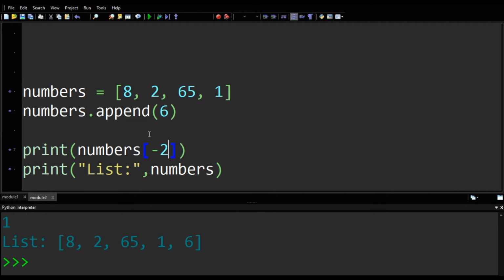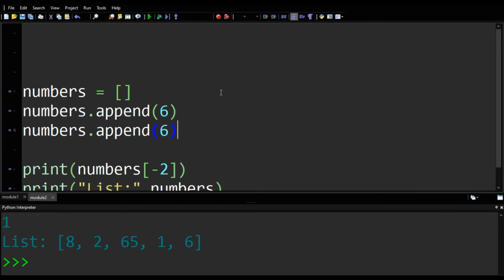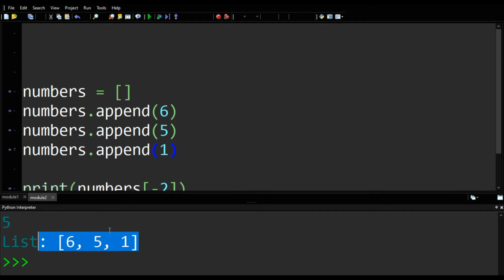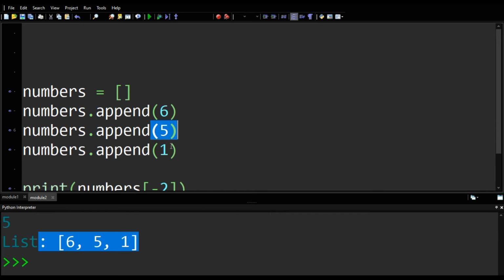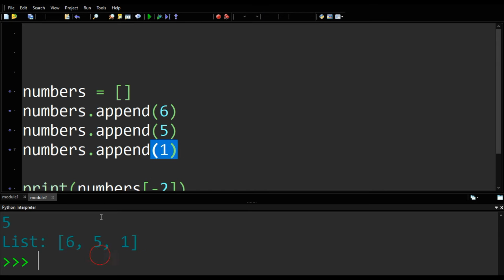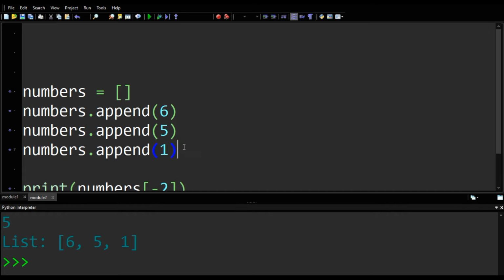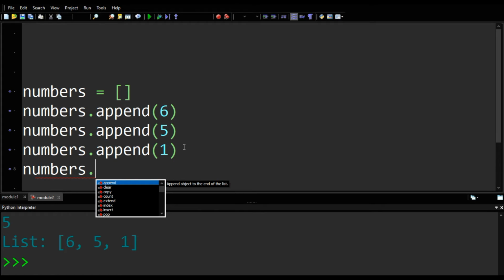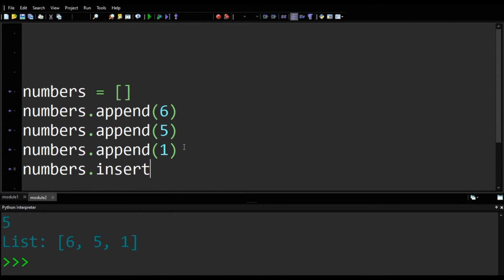So we saw that we could create a list that has some initial values in it. We could also create an empty list, and we can just append different values to the list as we like. So there's our new list where I appended 6 at the end, and then 5 at the end, and then 1 at the end. So append always puts things at the end. Suppose you want to put something into the middle of your list. Well, if you want to do that, you can use insert. And you need to give insert two pieces of information.